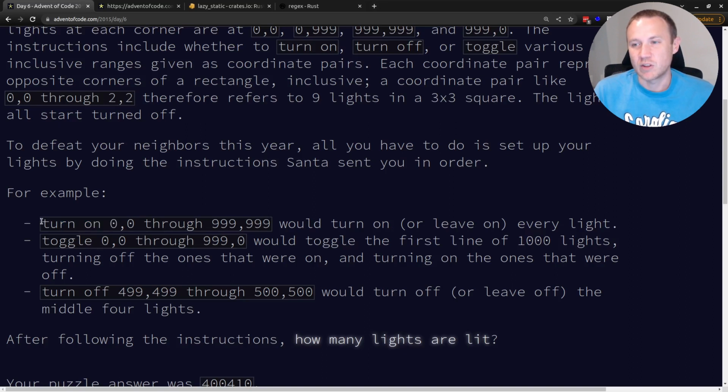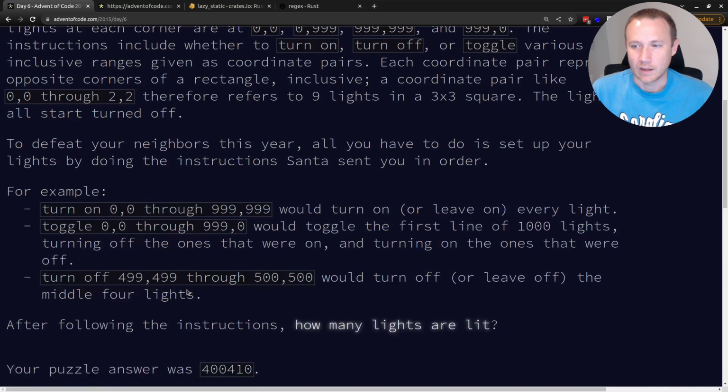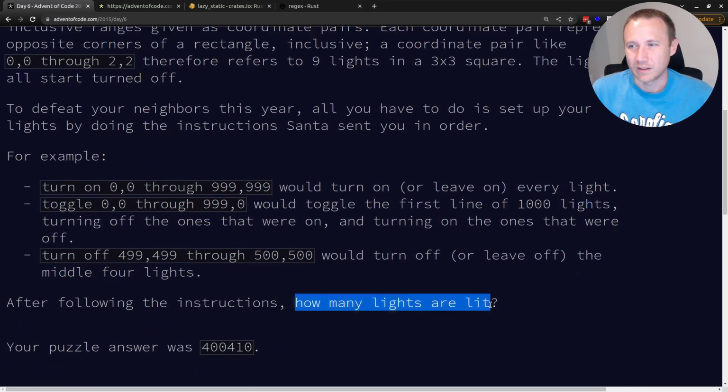There's really three instructions. There's turn on, which means set to 1, toggle, which means if it's 1, set to 0, if it's 0, set to 1, and turn off, which means set to 0. We're going to get a top left and a bottom right coordinate, and we're going to do a square around that, and change the values based on the instructions. The answer at the end is how many lights are lit.